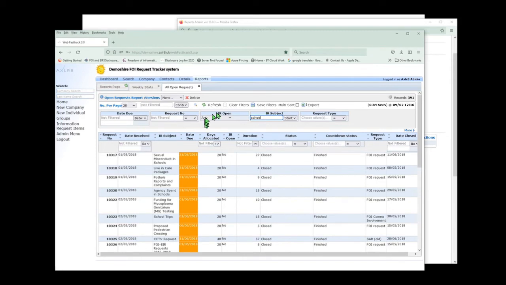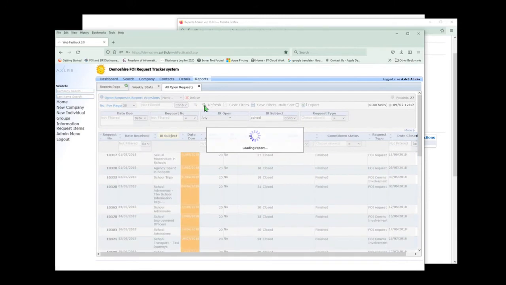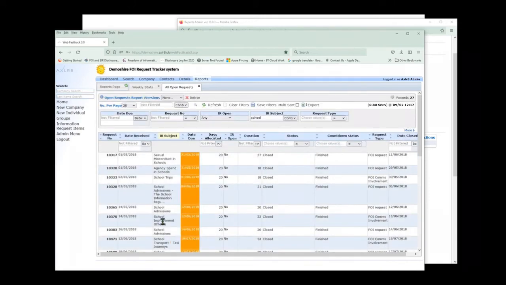I don't care whether they're open or not. Any, there we go. So I've got no filter on at the moment, but I'm going to save this filter of anything with the word school in it. Actually, that should be contains rather than starts with. There we go. So there's our schools, schools improvement, schools officers, school journeys, and so on.